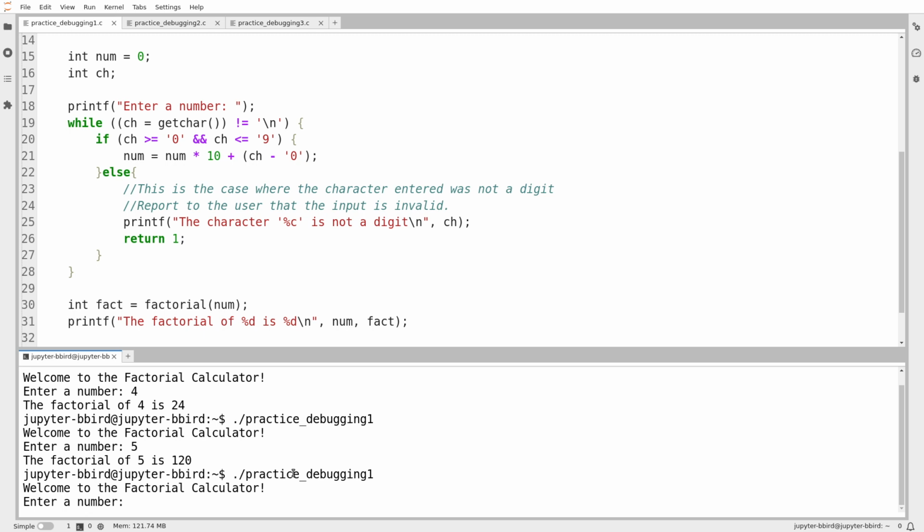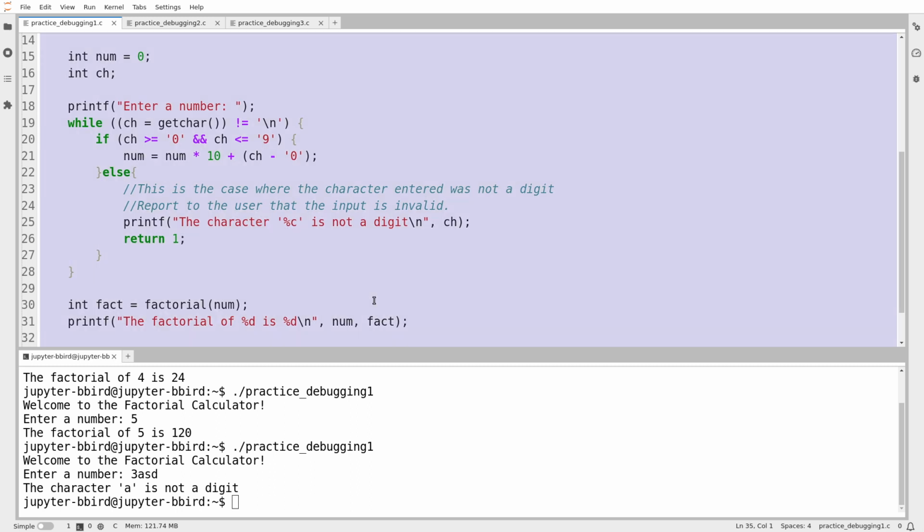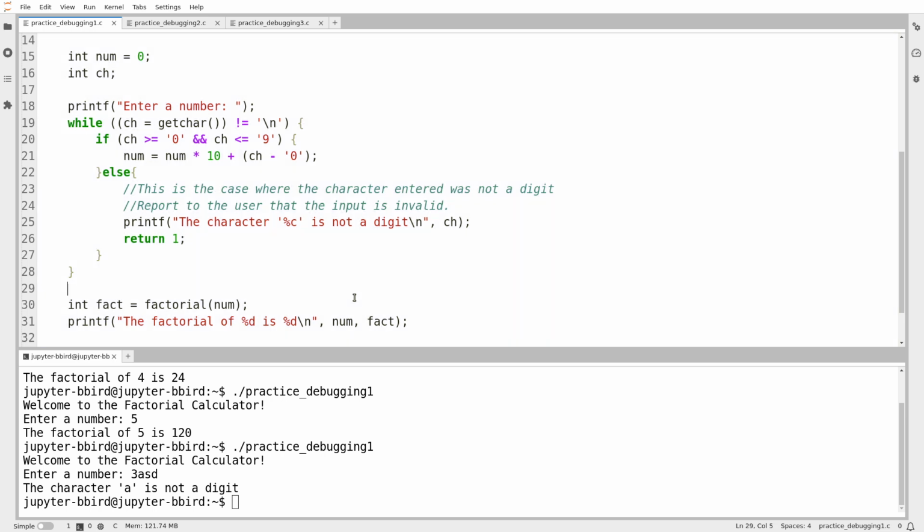But now let's see what happens if I enter some junk. Okay, so here it says, sorry, the character A is not a digit, and then it quits. It doesn't print out that the factorial of 3 is anything because it got fed up because I entered something that wasn't a digit. I'm going to say that as far as I can tell, that's fixed. I wonder if I can ask ChatGPT to take a look at my code. I don't know whether it'll give me any useful feedback, but let's see if it'll do that.